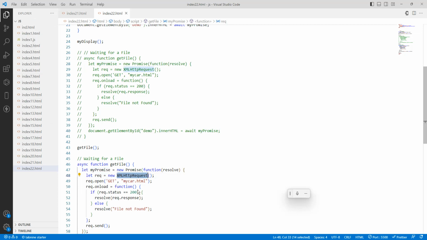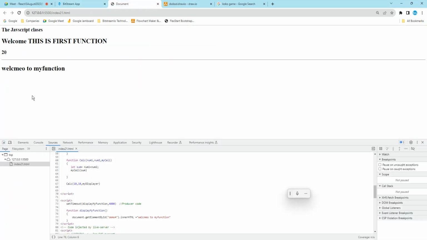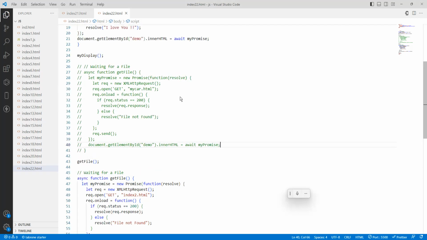So what I will do is add index2.html. Okay, so on request status is 200, response. You don't need to worry. So this is getting a file. So what is the output? Yeah, no need to worry. See what happens here.